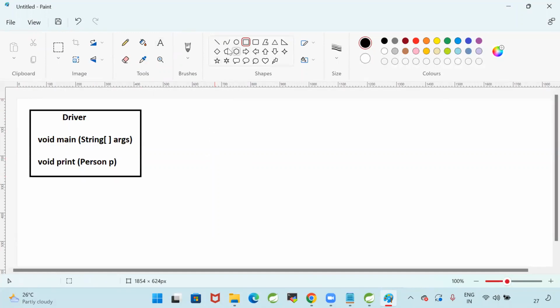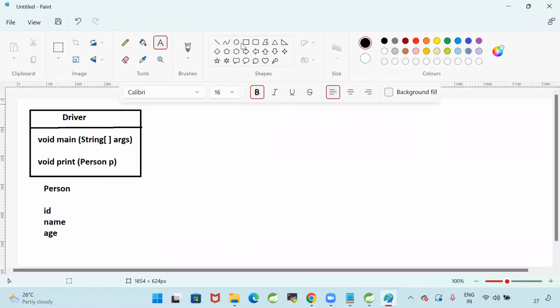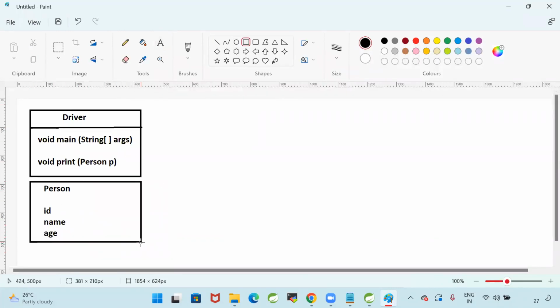In real time, a class will be represented like this. You might have seen UML diagrams in your academics, Unified Modeling Language. Class diagrams will be available. So that is a class which has two methods: void main method, void print method. And we have one more class. What is that class? Person class. ID, name, age. Do we have any methods in the Person class? No. Person class has only variables.